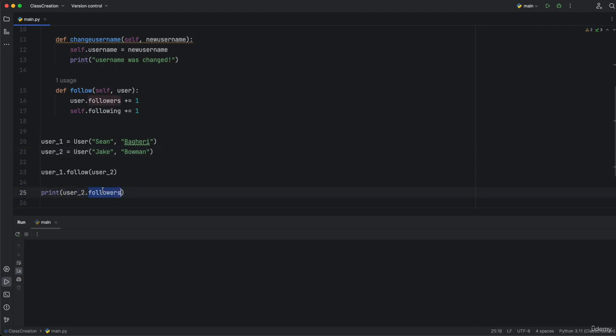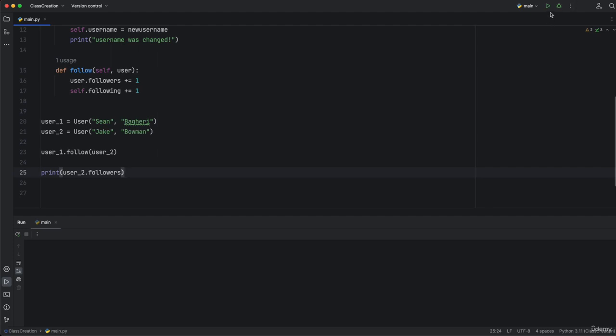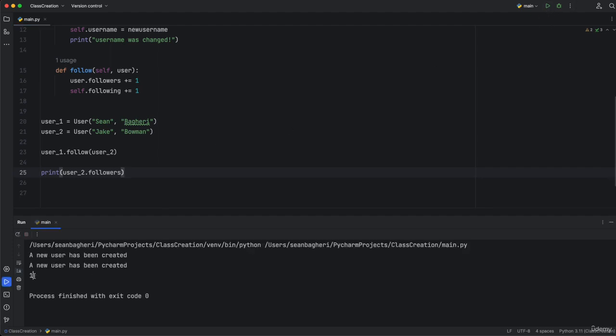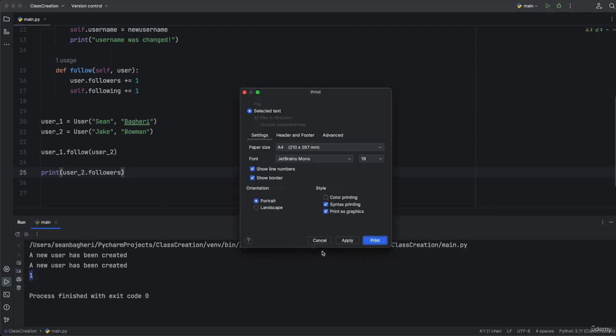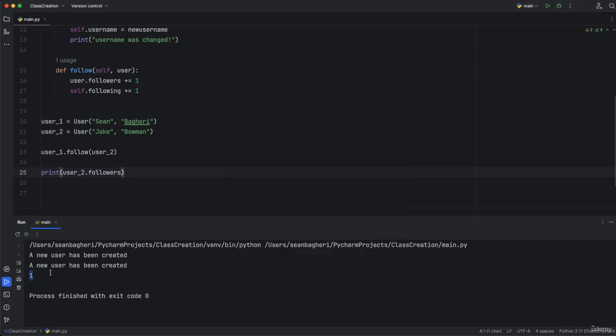If we get 1, this means that we were able to add 1 to user2's followers. Let's see if that works. There you go. Yep, just like that, we added 1 to user2's followers. So user1 basically followed user2. That's how it works, guys. As you see, you can create methods to do all sorts of different things.